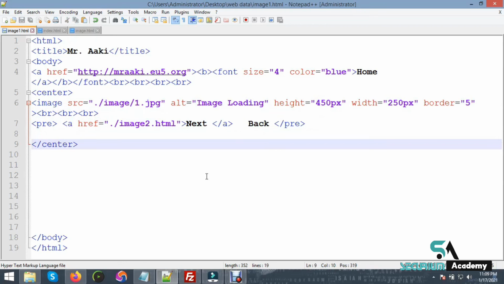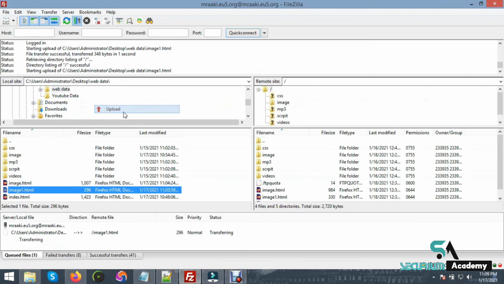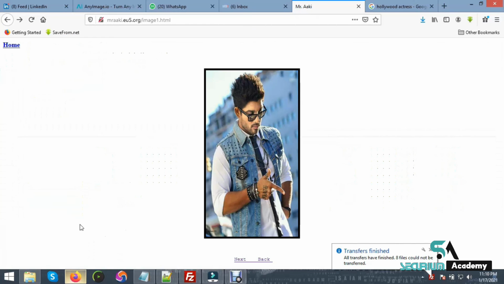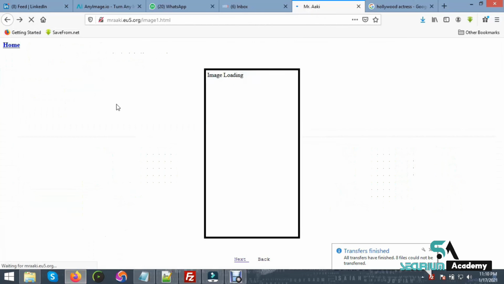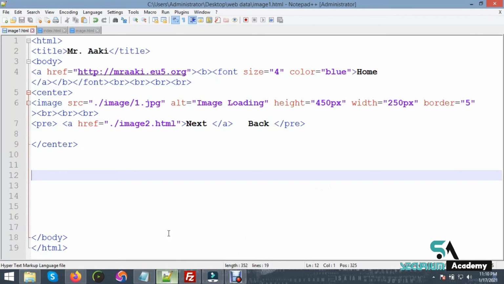Then you press Ctrl S and go back to FileZilla and again update this page. Then you go to your live server and refresh. The back button link is removed. It's only working on next. Okay, now go to this page.